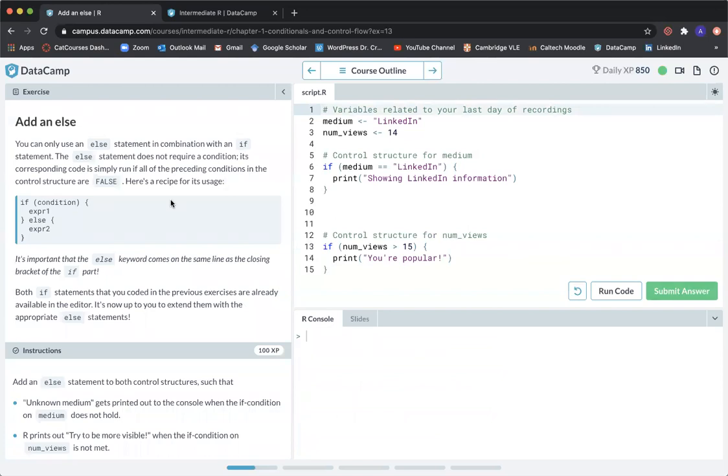Add an else. You can only use an else statement in combination with an if statement. The else statement does not require a condition. Its corresponding code is simply run if all of the preceding conditions in the control structure are false. Here's a recipe for its usage, shown here. It's important that the else keyword comes on the same line as the closing bracket of the if part.